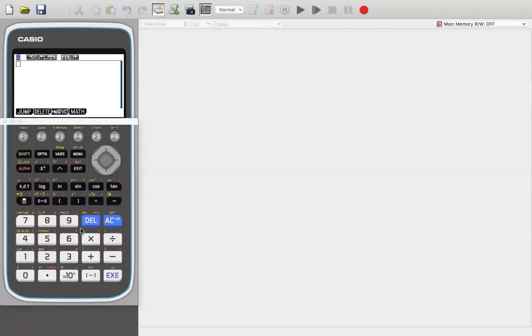I want to do two operations. I want to add 2 and 8 and then subtract 3. So I do my first operation. And now if I want to subtract 3, one way to do it is I press shift and answer. So I get my previous answer and then I subtract 3 from it.